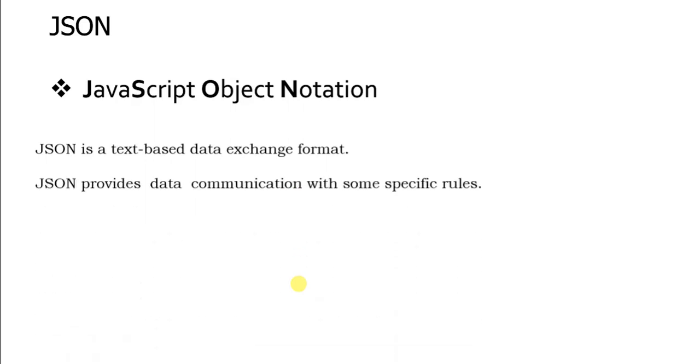JSON provides data communication with some specific rules. There are some set of rules that it will follow to communicate. Curly braces and square brackets are all important, and they decide how the data will talk to each other. In the sense, there will be a conversion that happens. It can only convert this JSON format, so only that way can the systems communicate to each other.